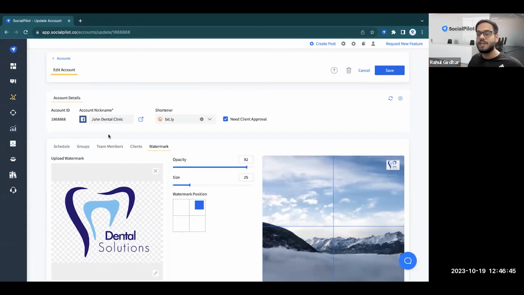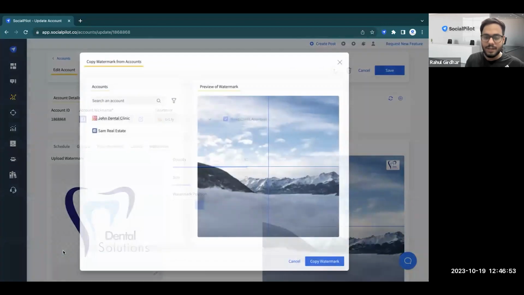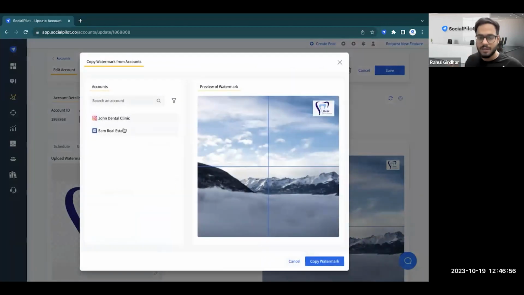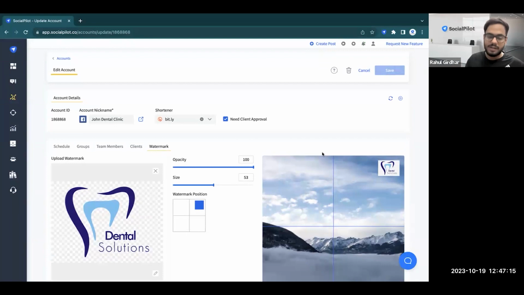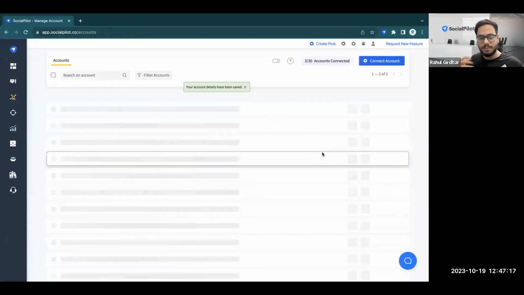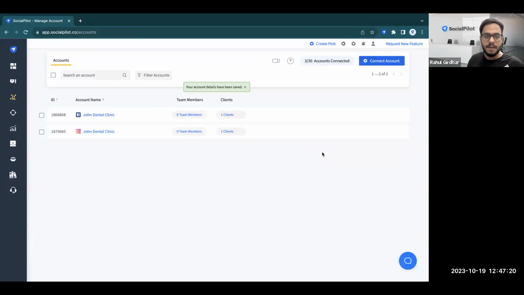Now I did it for John's Facebook account, but what if I also want to copy the same watermark to his Instagram account? Well, it's pretty simple over here. You directly click on the copy from account to whichever other account you want to copy this to. Select this account and you can directly copy the watermark as well. So it will be published on John's Facebook as well as Instagram account, and all the images will have a logo as well. So this is how I can save some advanced settings like a watermark. I've already created a schedule for John, which will help me to set up the times which are based on his audience, and also adding the approval process.